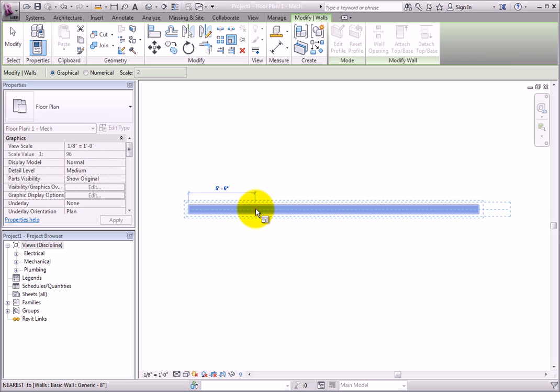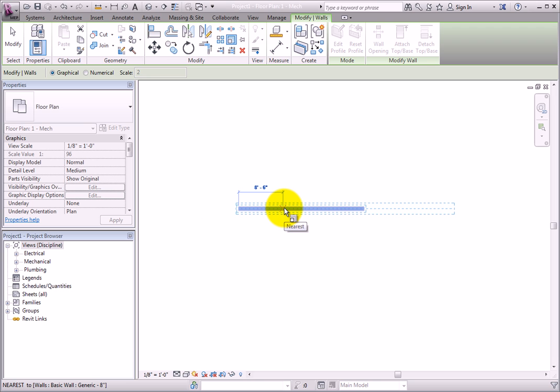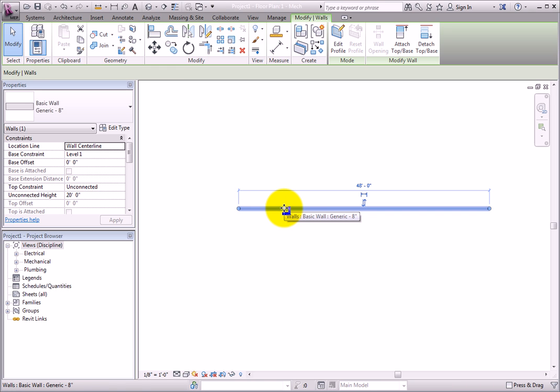Then I need to specify the length of the second vector. Again, I can either move the cursor or type the length. I'll type 10 feet, or 3,000 millimeters. Once I specify the length of the second vector, the wall is scaled.